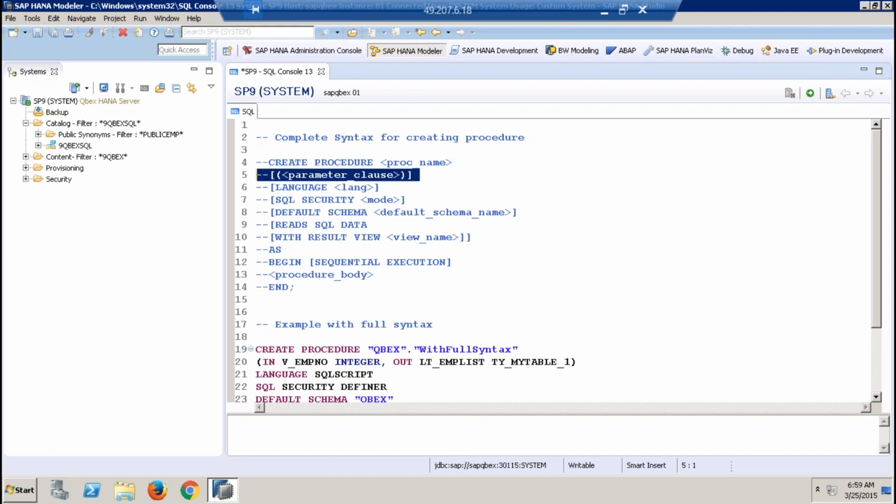So to declare an input parameter, we use the keyword IN. To declare an output parameter, we use the keyword OUT. And we can have a parameter which can act both as an input as well as output. Then use the keyword INOUT.